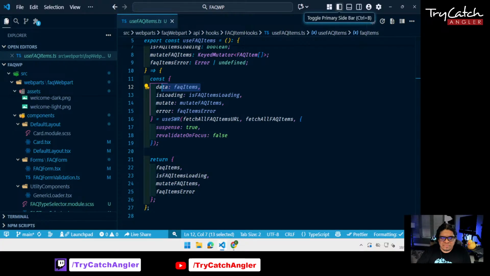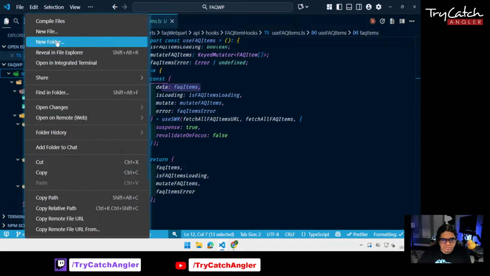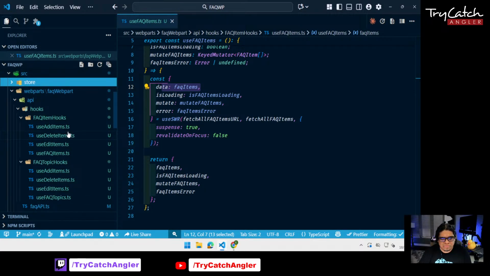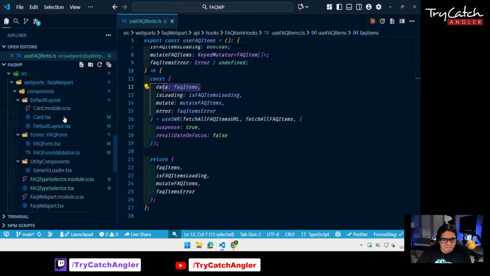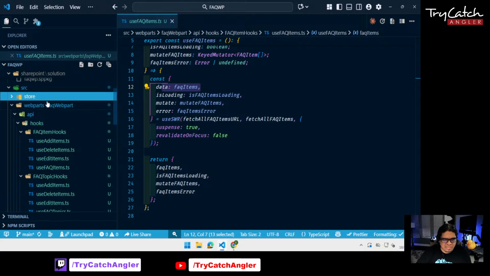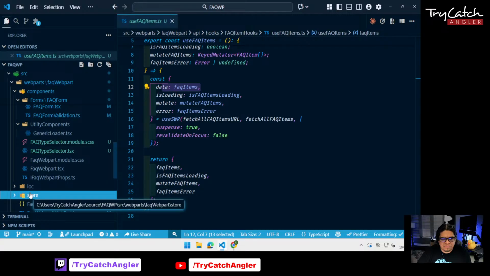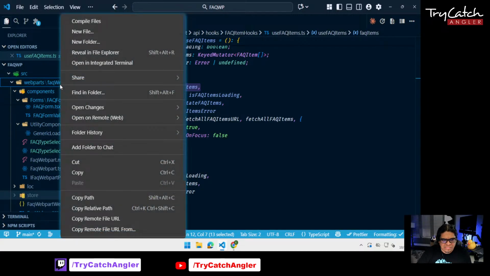All right, so without continuing to speak too much about it, here in the source folder, we're going to create a folder within that. We're going to call that folder store. Actually, let's not put it inside of the source folder. Let's put it inside of our FAQ web part. So we're going to create this folder called store. So technically you would right click on FAQ web part and you would select create a folder. All right, so new folder, and you would call that store.